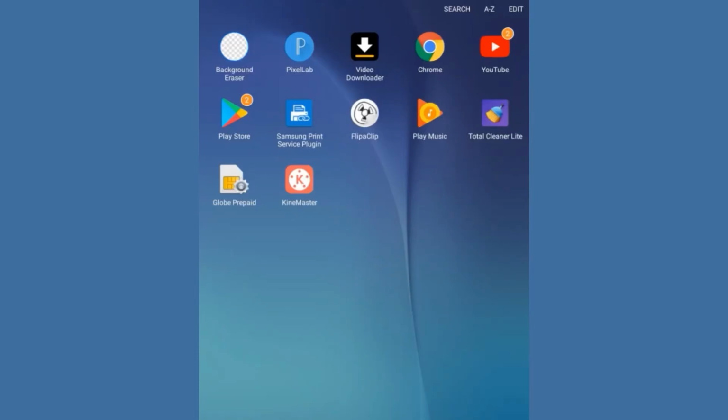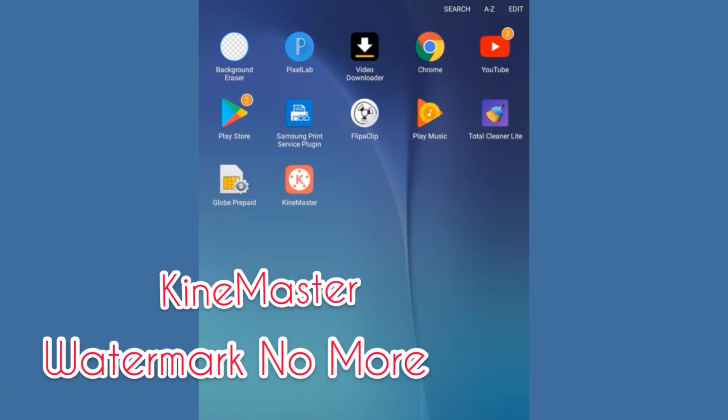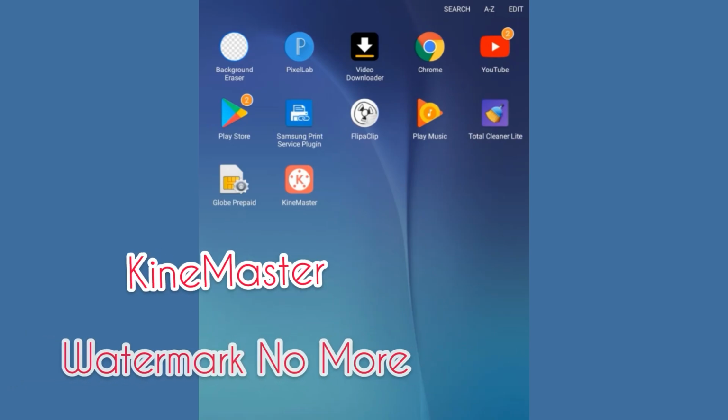Hi guys! Today I am going to share with you how to remove the watermark in the KineMaster video editor app without spending money.